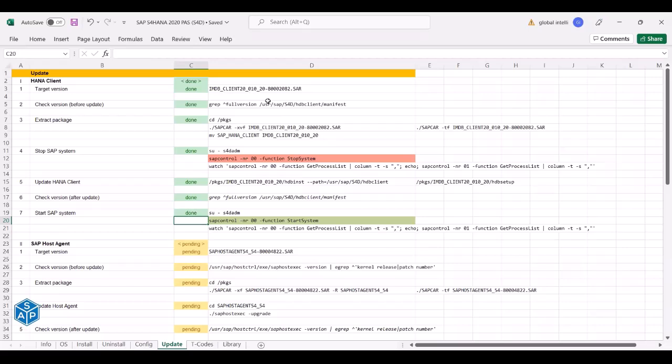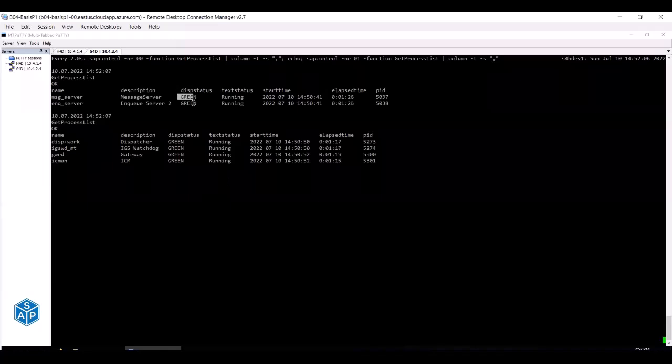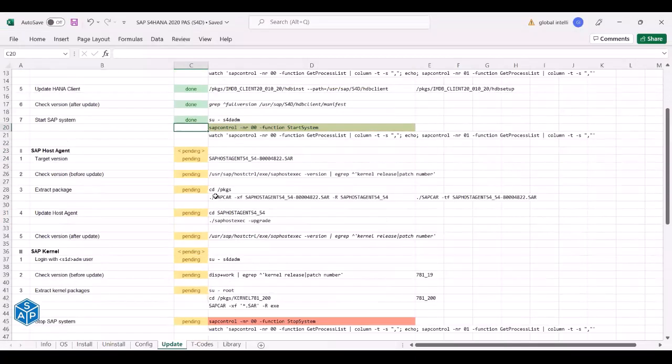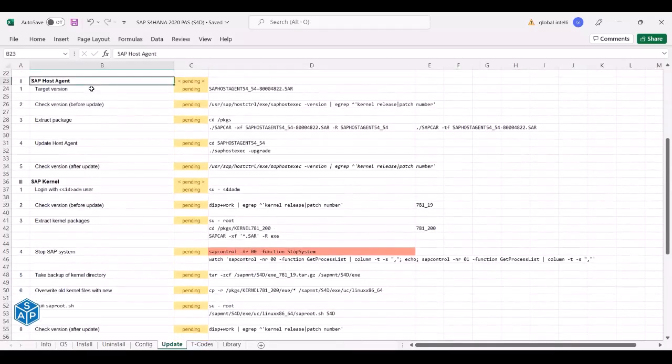Okay, so here I have upgraded the HANA client, and you can see my database has started successfully. Now let us take the second part, which is your SAP host agent. How to update your SAP host agent.